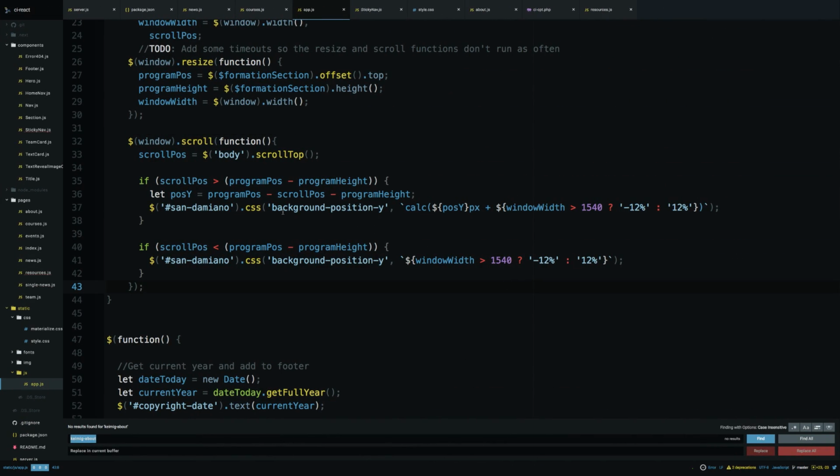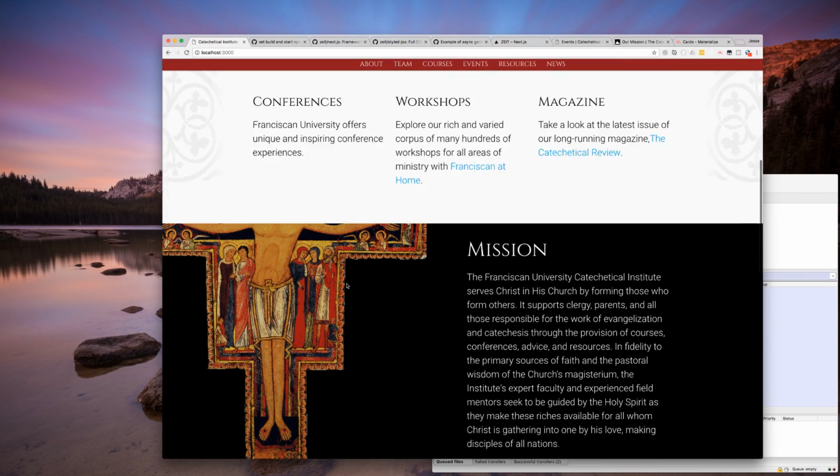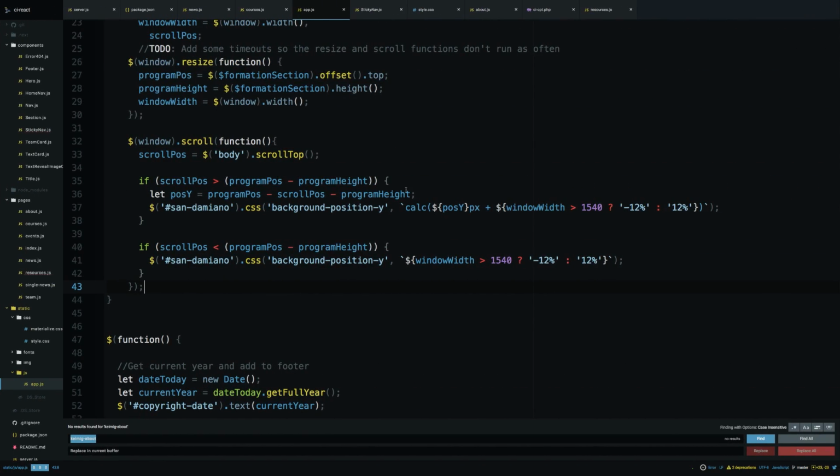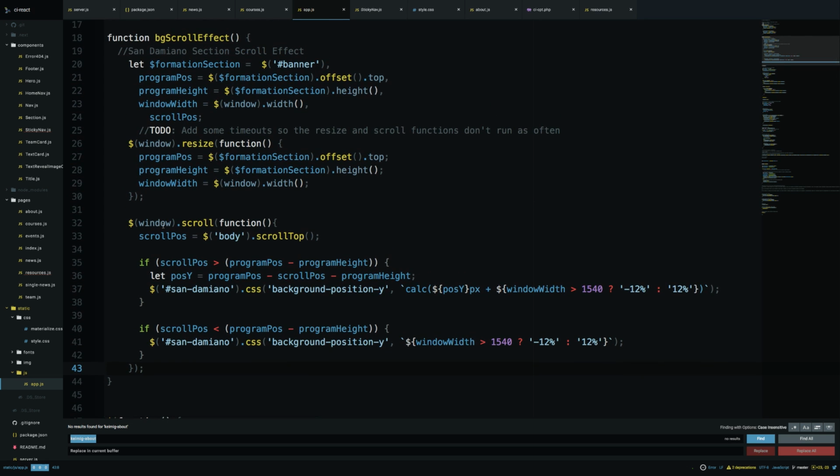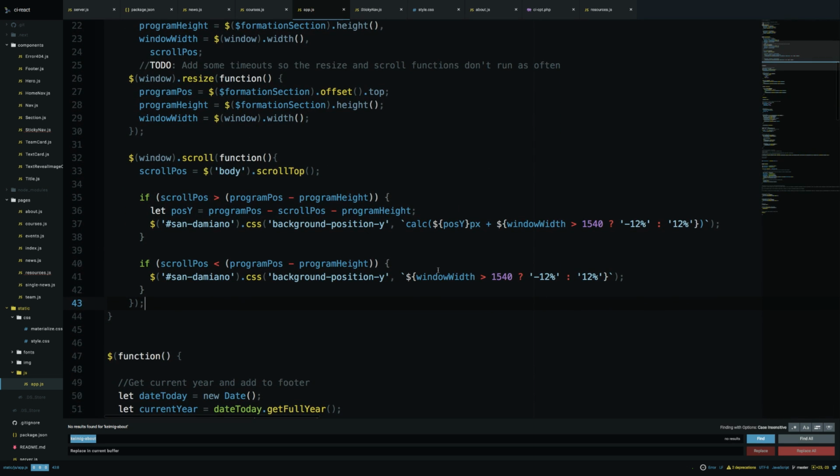The other thing I added to try to help get rid of this, getting cut off here, was I did add a check to see what the width was of the window. So depending on the width, it adjusts the position. So I just kind of set this in line with the little ternary operator here. So it's like if the window is larger than 1540 pixels, then we're going to adjust it either up or down. So you're going to have a negative 12 adjustment, so down, or positive 12% up.